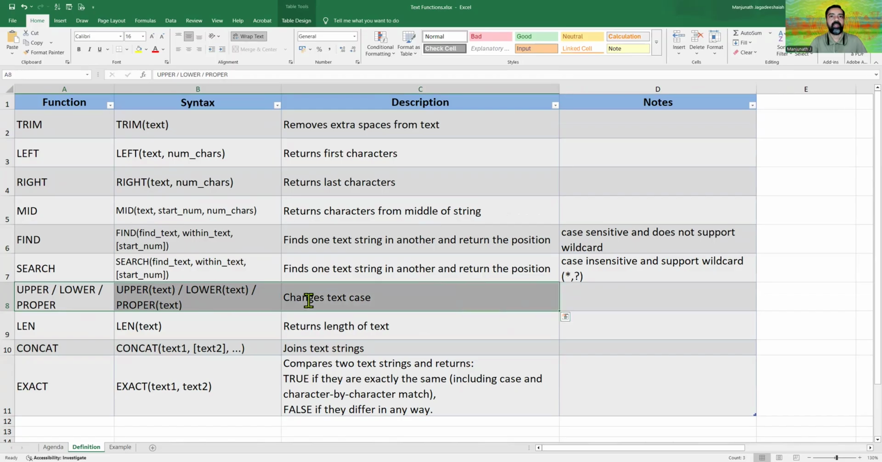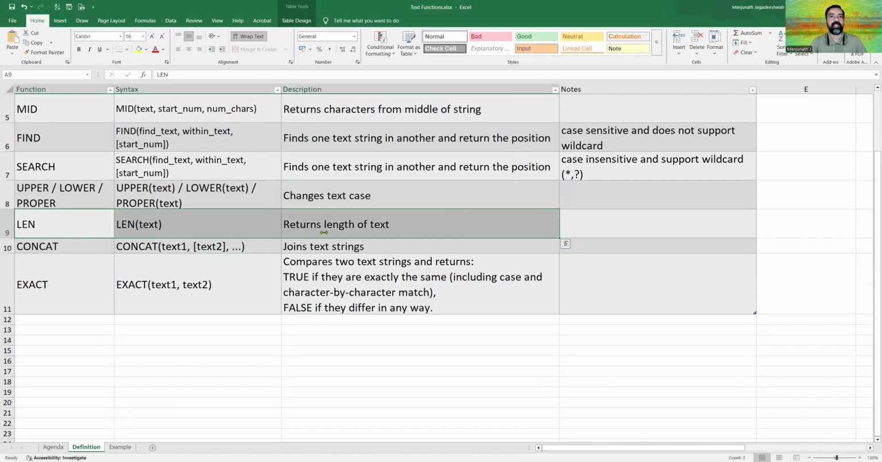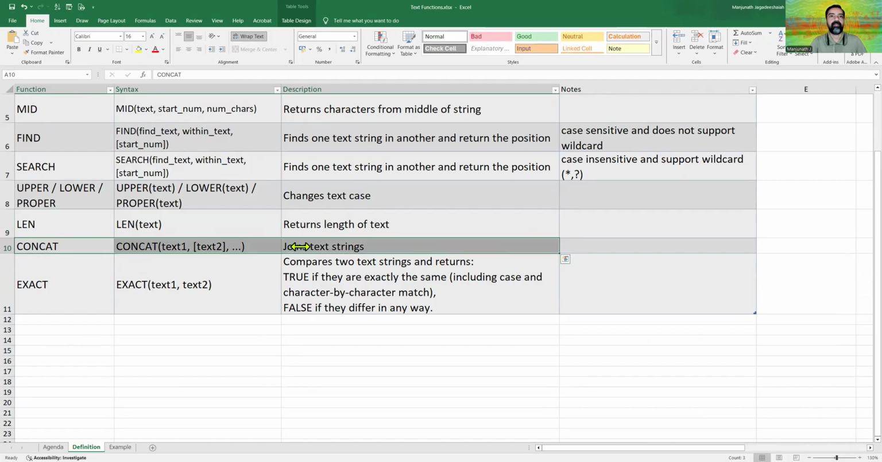The upper, lower, and proper functions change the case of the text. Length. The length function is very simple. It returns the number of characters in the text. Concat. The concat function joins multiple text strings into one. Exact function. The exact function compares two text strings and returns true if they are exactly the same and false if they differ. Please note that the exact function is case sensitive.